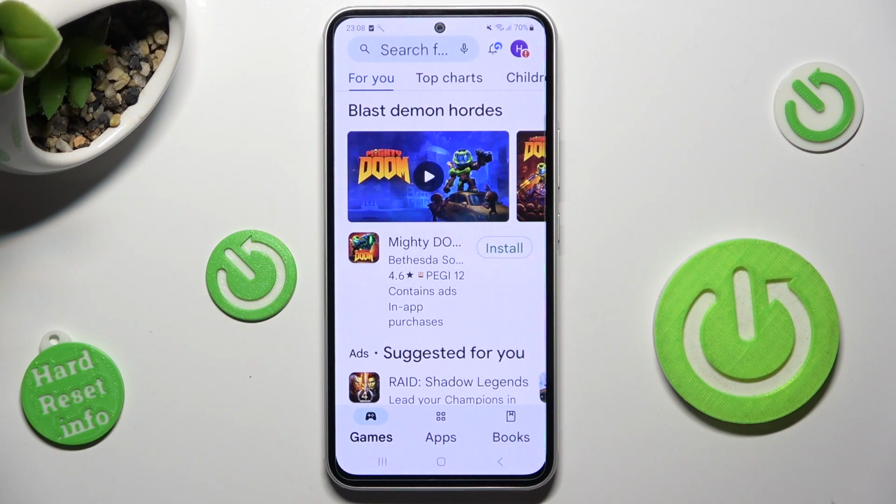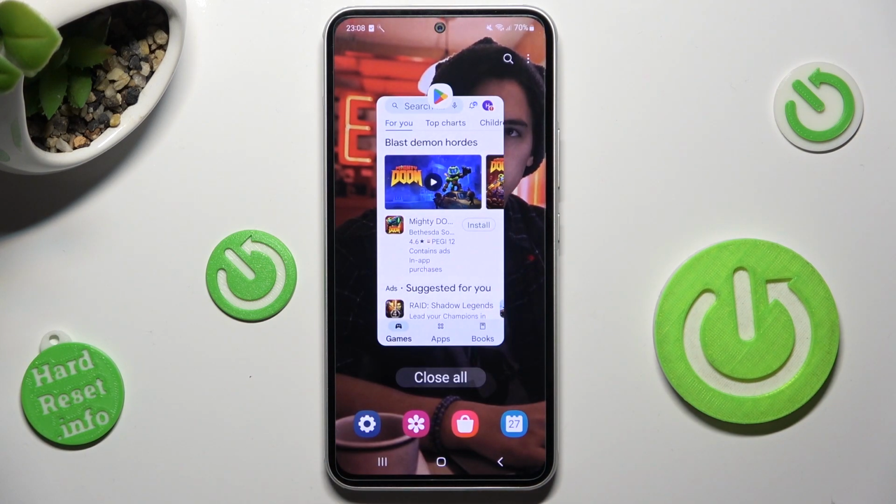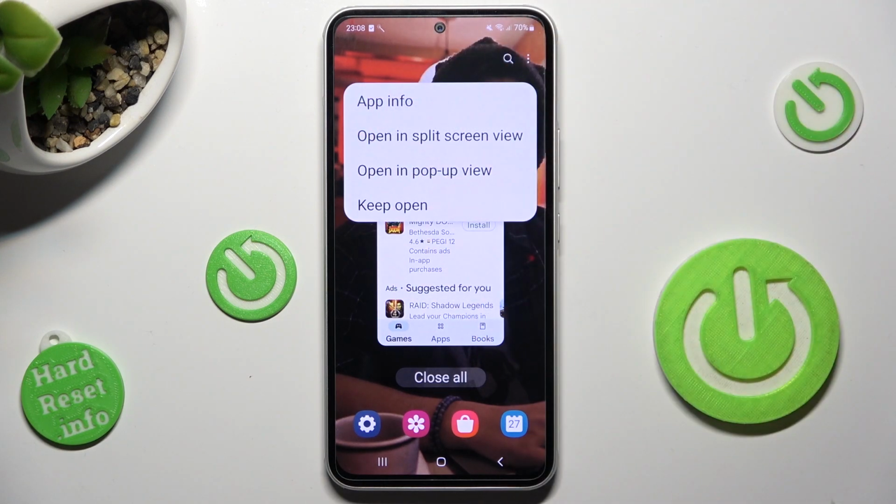Now access background apps. If you are using three-button navigation, you can do that by tapping on this button with 3 lines. Then click on the icon of your app and select Open in split screen view.